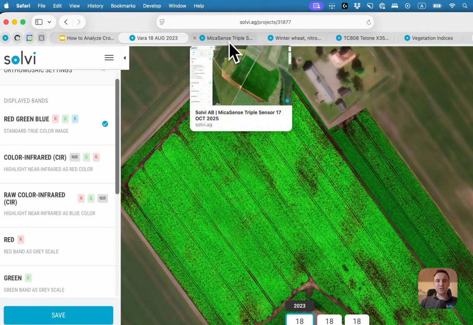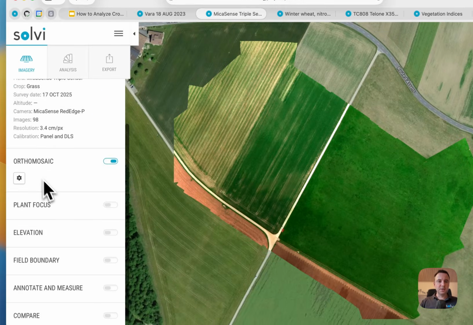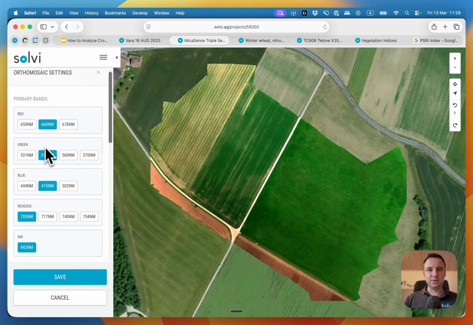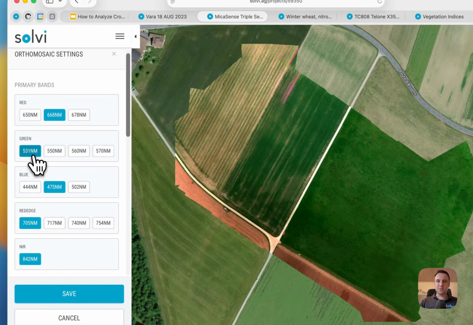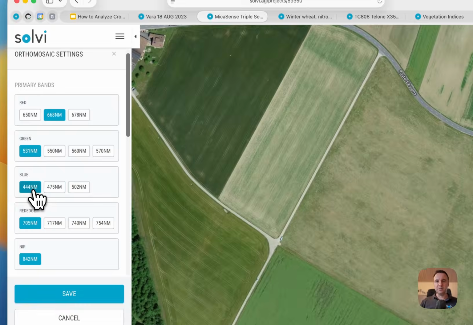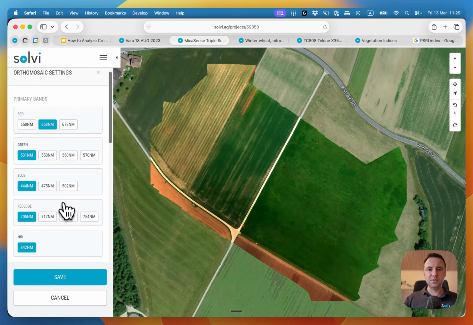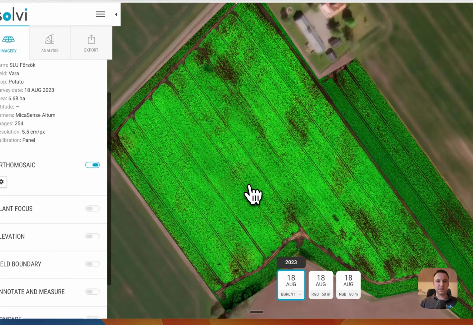Another example, a bit more advanced sensor, is the MicaSense triple sensor that captures 15 different bands. If we switch over to the settings here, we can see that for every part of the light, we have several wavelengths to choose from. This is very suitable for more advanced research, where you can look at very, very specific spectrums of light. Data captured with this sensor can come in very handy. Back to our potato example, let's have a look at how to calculate the indices.